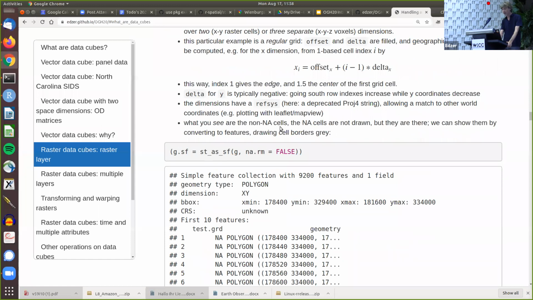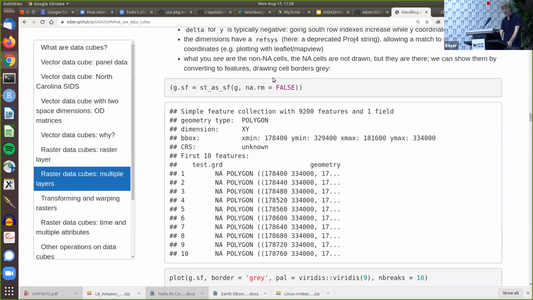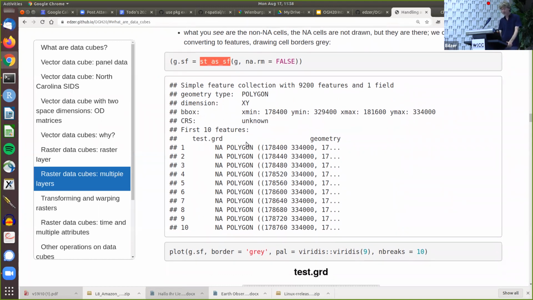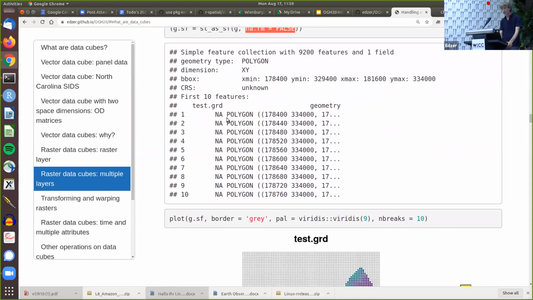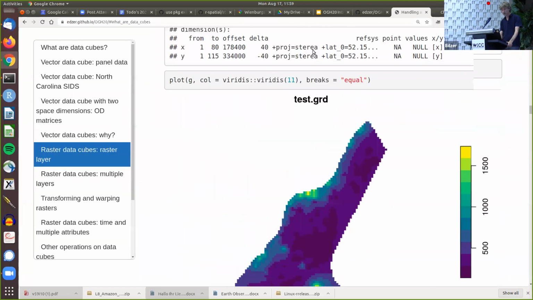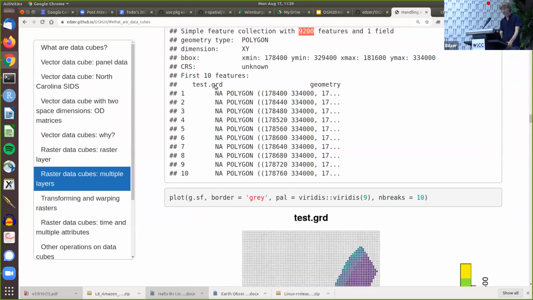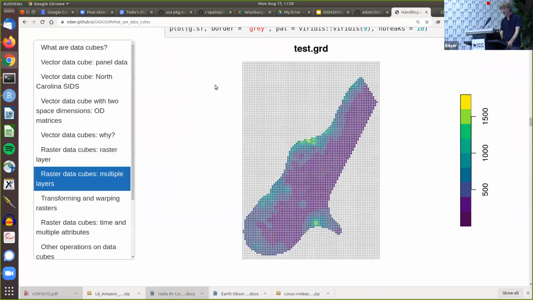What is plotted are the non-missing valued cells. What it can do with this data is convert them into an SF object, that means make them vector data. And I say, don't remove the missing values, which would happen by default. Just to show you, I get polygons, here 9,200, which is the product of 80 and 115 polygons. And if I plot these, I get a plot like this.